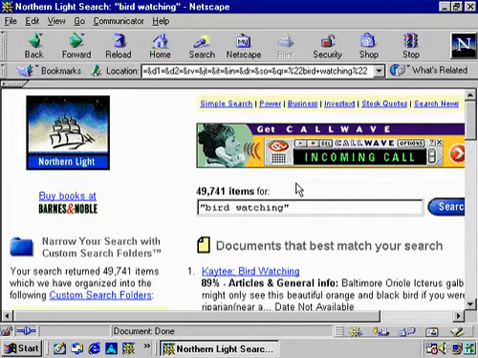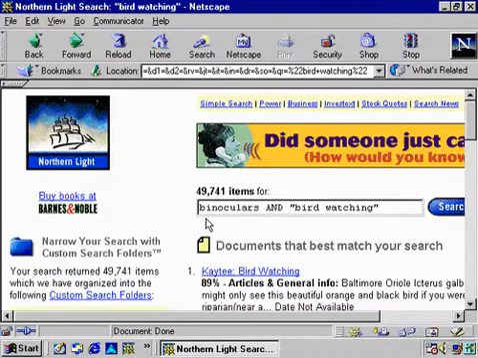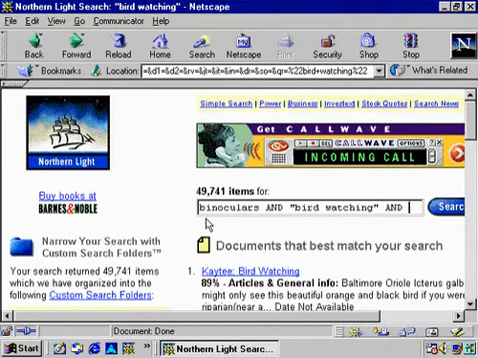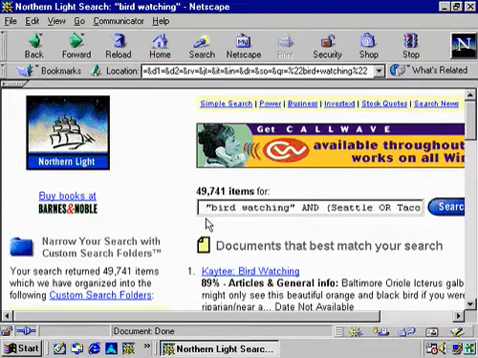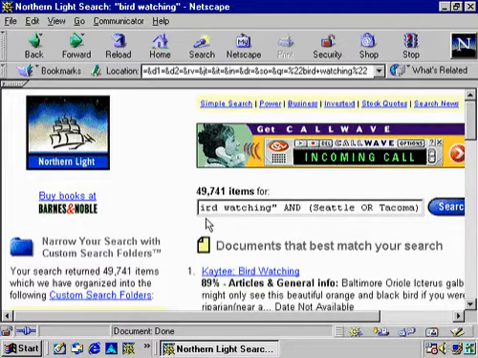We put the word binoculars at the front of the search statement and connect it to birdwatching with the and operator. To fine-tune the search to the territory we'll be working in, we use the and operator again, and in parentheses we type Seattle or Tacoma. The search engine will look for pages that contain the word binoculars and the phrase birdwatching, and either Seattle or Tacoma. We start the search.